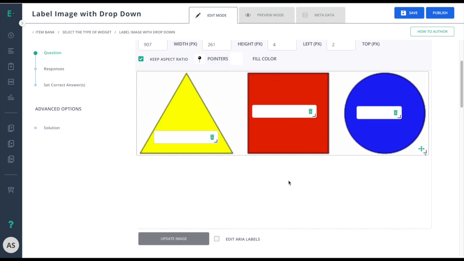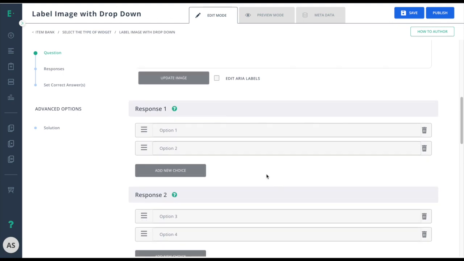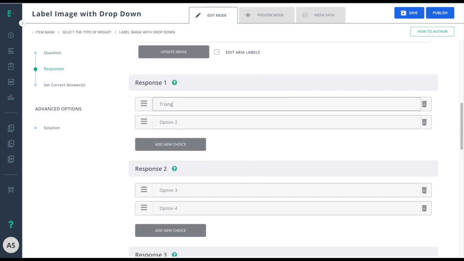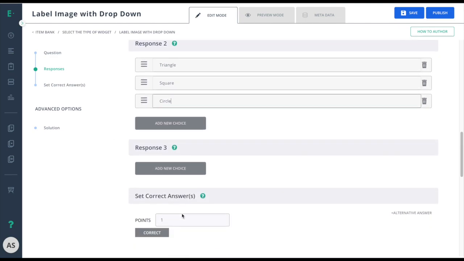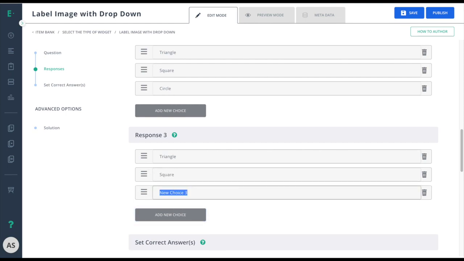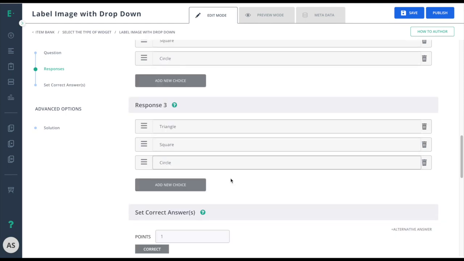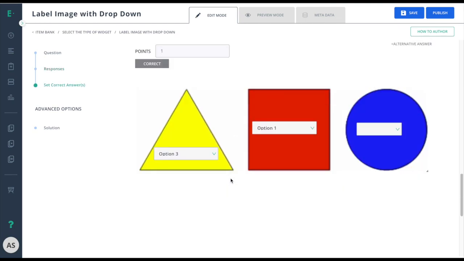Now that I have my image uploaded and the three drop-down options available, I'll go down to select what options should be available in each of those drop-downs. Now that I've added my options for each of the responses, I'll scroll down to set my correct answers. I'll click in the drop-down menu and select the object.